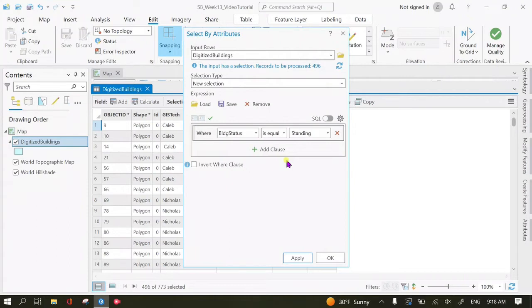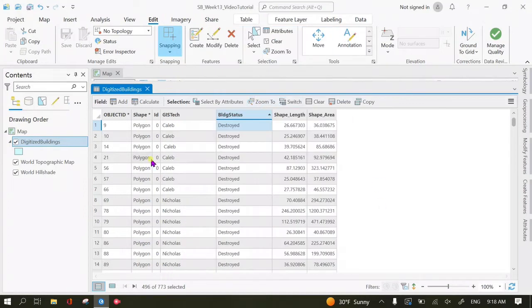Sometimes I feel like I don't trust the results from SQL, so now I'm just going to add those numbers together. I can't do it in my head because I'm bad at math. So 277 for destroyed plus 496 for standing equals 773, and that is the number of records we have. So it looks like every record has a value of either standing or destroyed.